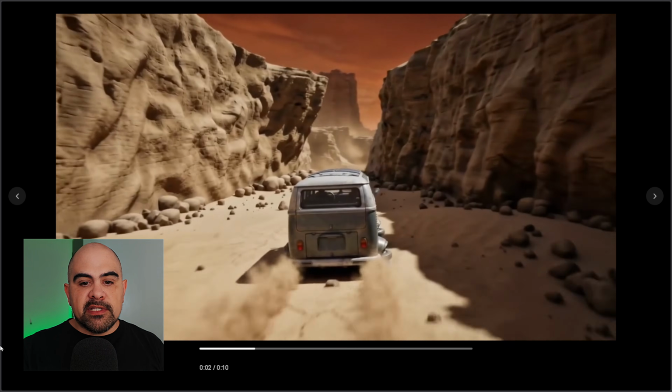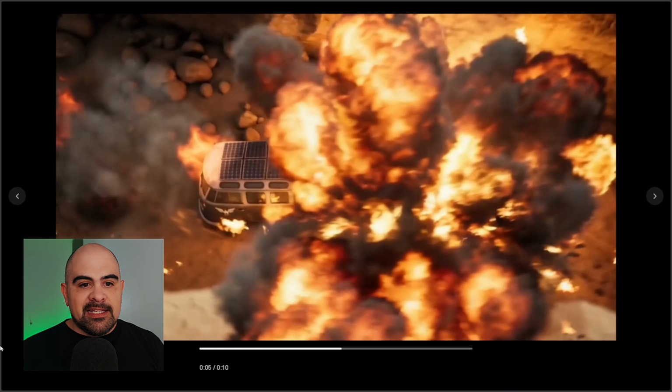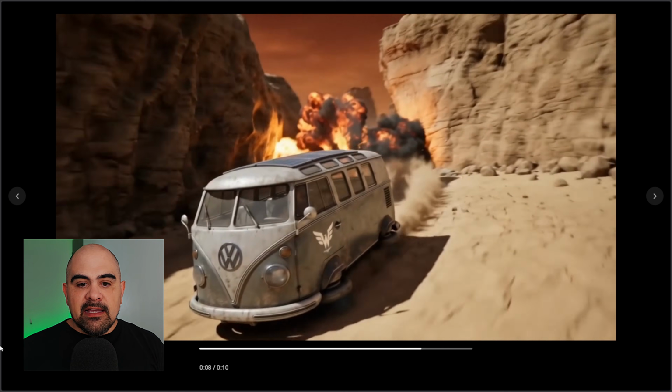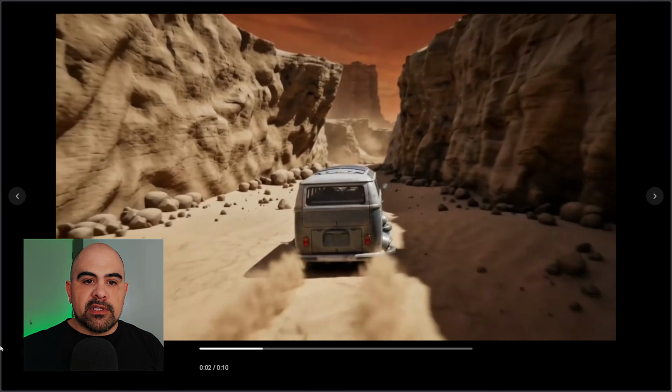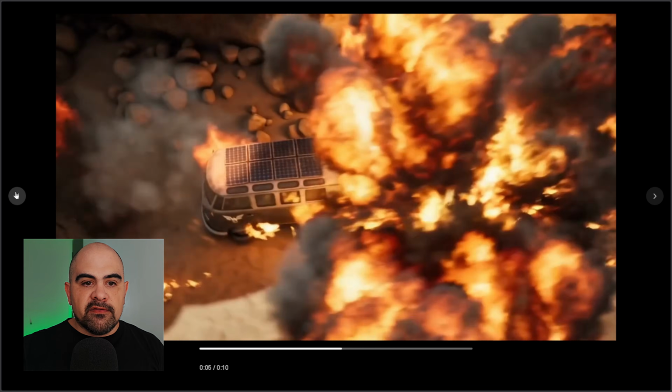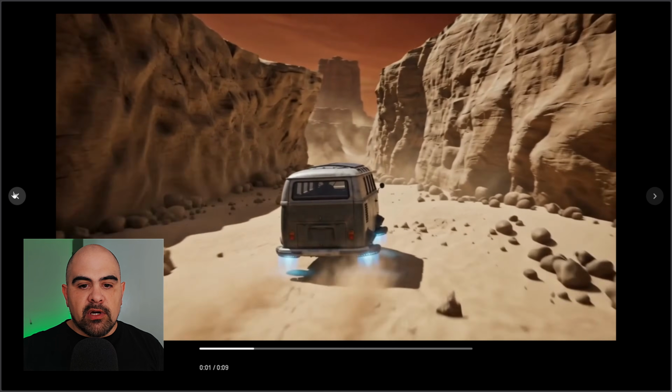So this was my first test. And the problem with this was it just wasn't listening. It actually gave it wheels at a certain point. Like it looks like just wheels. So you will have to do quite a few iterations to get the right shot.